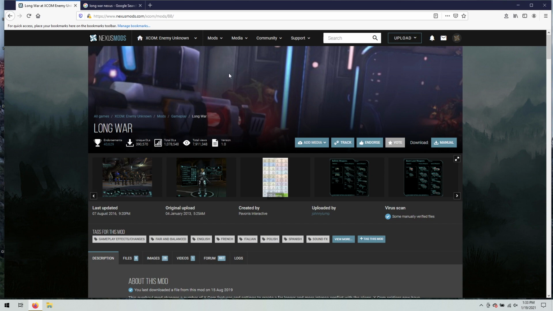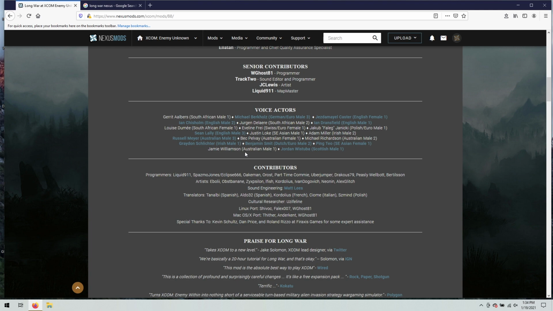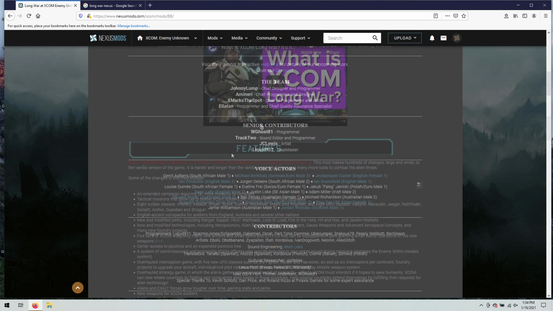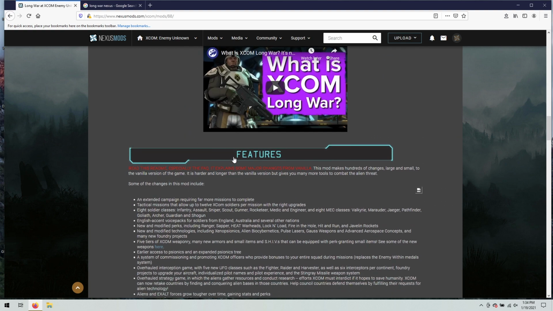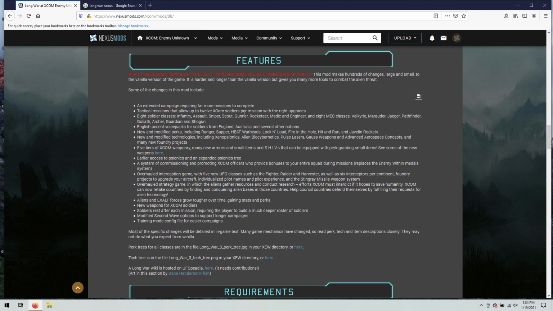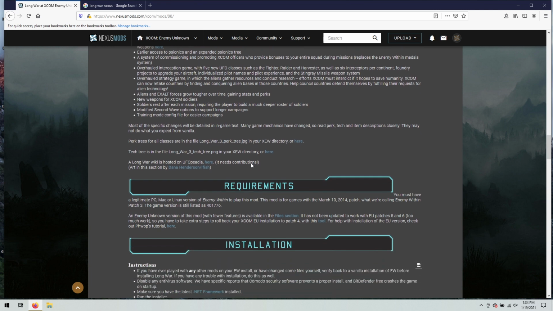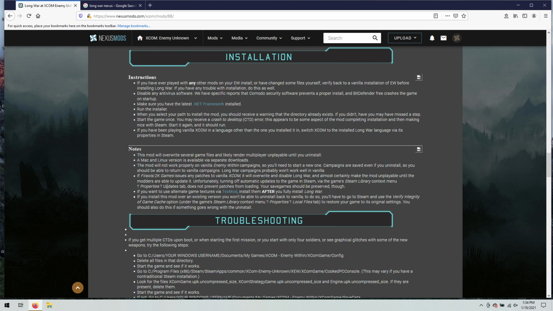So once you get into this page, it has all the information you need about the mod. It has all the credits and praise for everybody involved in this mod. The mod has been out for a while, but it's still available and still works to this day. If you are unfamiliar with a lot of the features, there are so many places you can find that. There's even a Long War UFOpedia to find out a lot of details about the game. It has requirements, and here are your written steps if that's your preference.